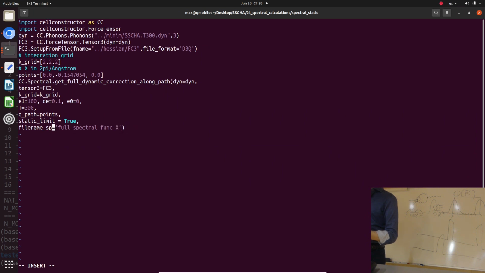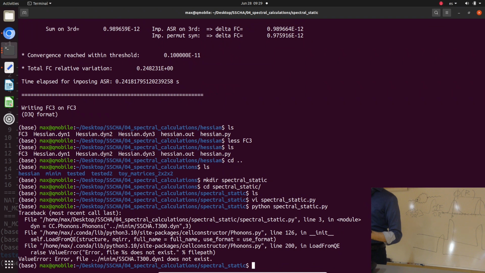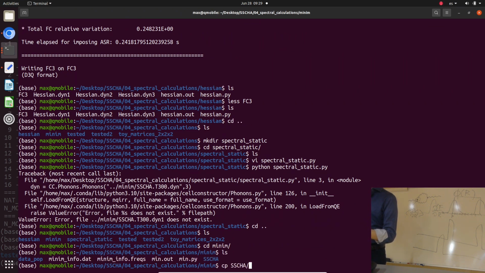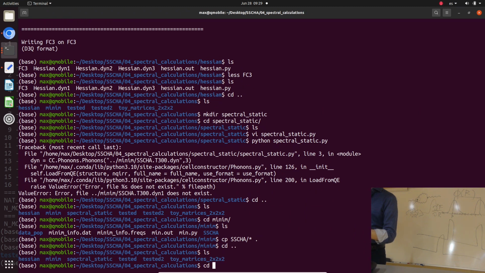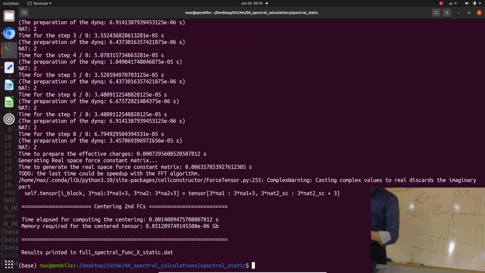Let's see if it works. First I check if it runs smoothly, and then I tell you what it is. Ah, no, because in this case I didn't use this SSCHA. You see, I'm just having problems with the name of the directory, so just change it accordingly. Okay, so it was very fast.